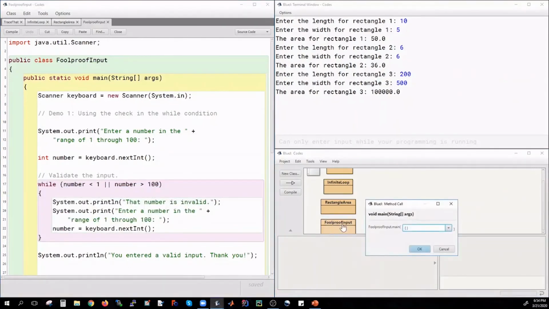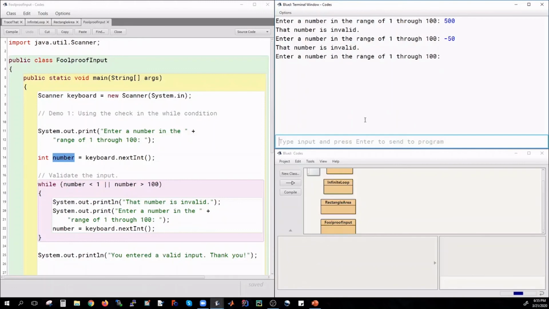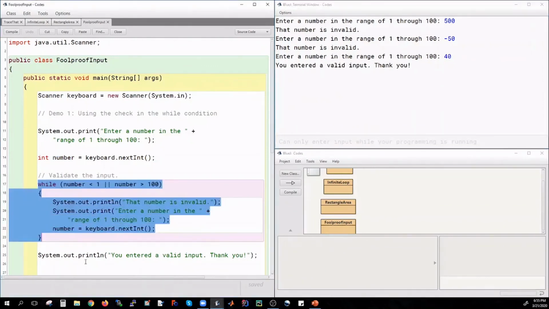All right, so if I compile this one, 500. So I take 500, store it in number, and check: is 500 greater than 100 or less than 1? Yes, of course, it's greater than 100. Go and reprompt by saying the number is invalid. Then I prompt the user again, and then I enter something like -50, and again it's less than 1. And then I enter something like 40.